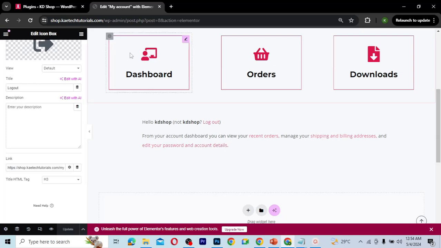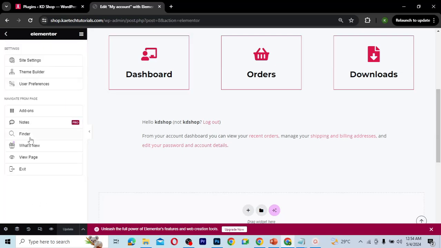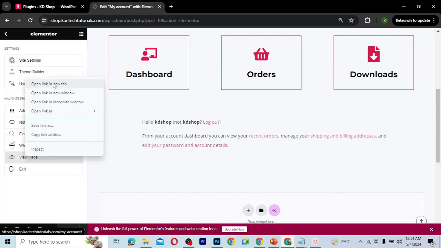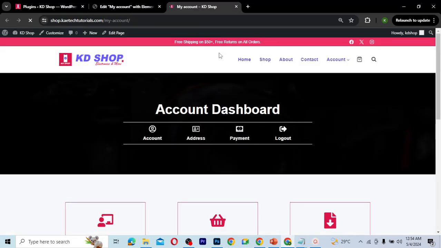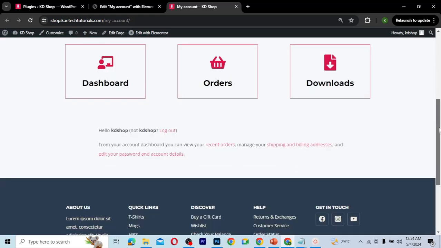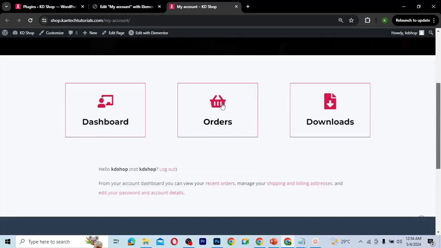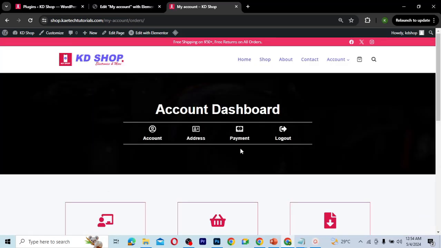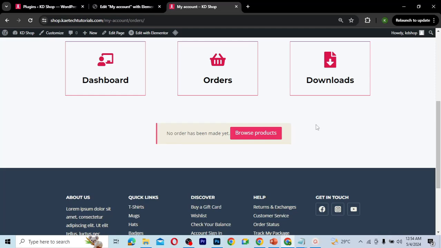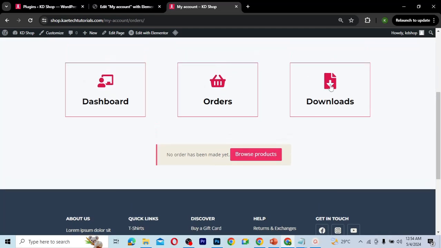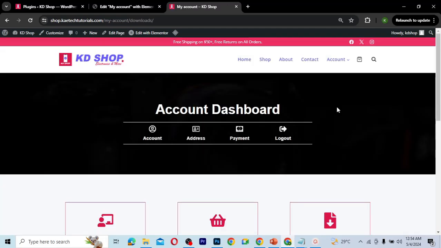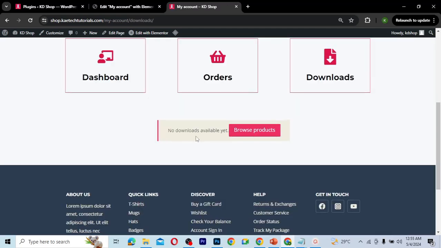All right, so now I'm going to go to the front end and view the page in a new tab for you to see how our account page is now looking. So this is how our account page looks. Now if I click on orders, it opens the orders page for me, and it says you've not made any orders yet. The same thing if I click on this one, it opens and says there are no downloads yet.